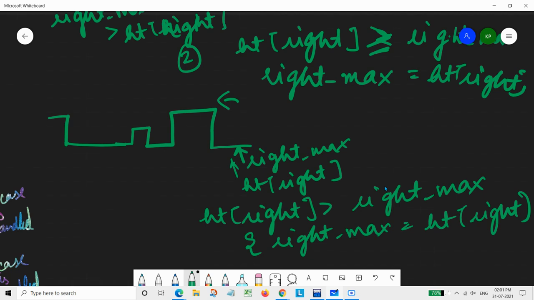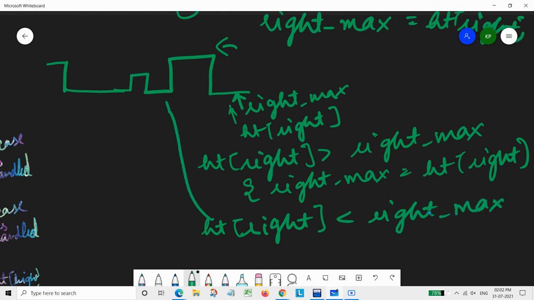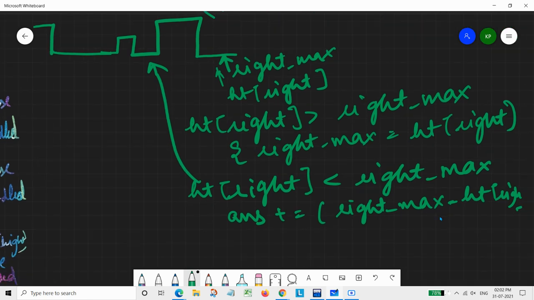Now it will move to the next, and in that case, we will encounter that our height of right will be smaller than right max. Means in this case, we will be simply adding our right max minus height of right. So in this way only, both of the things will occur.